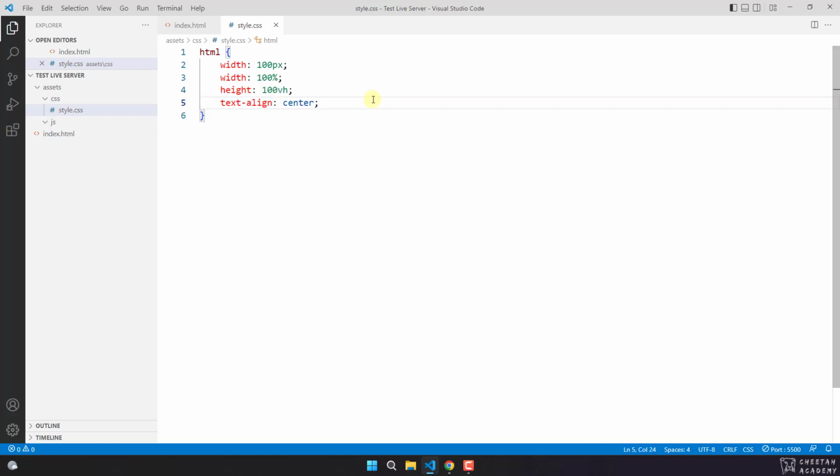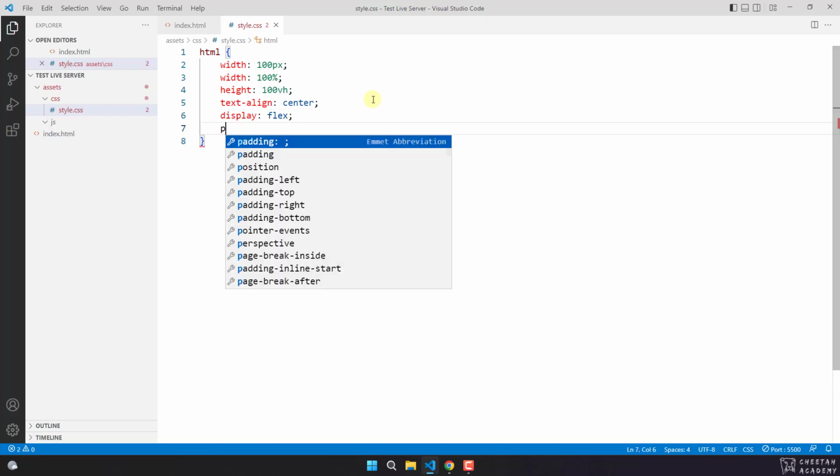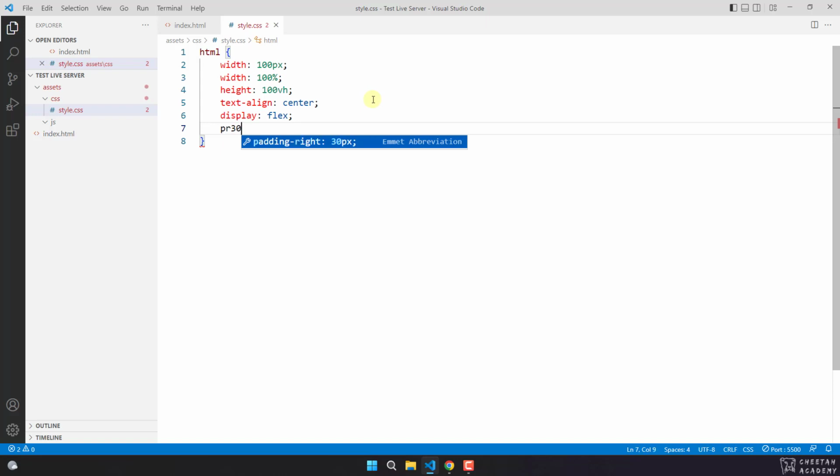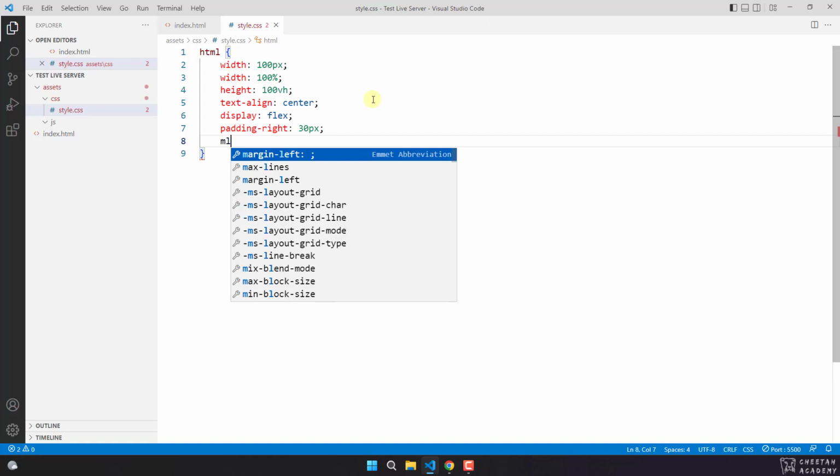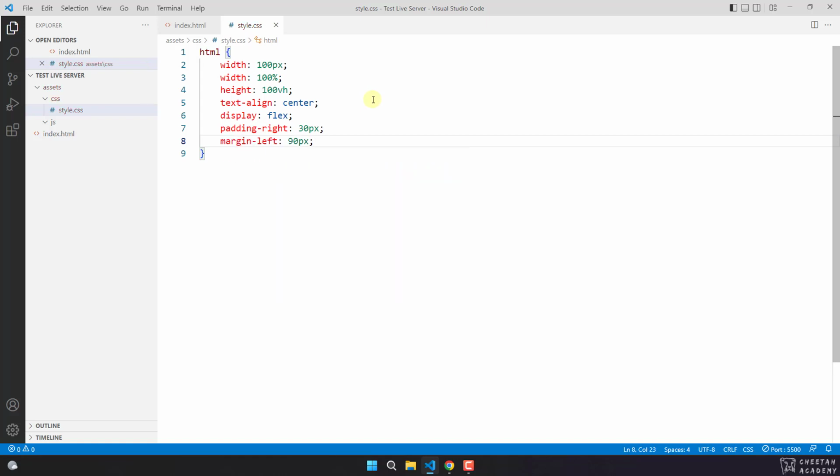See how convenient it is? I enter DF and it will give me display flex. I enter PR30 and it will give me a padding right of 30 pixels. ML90, for example, and it will give us a margin left of 90 pixels. Writing POA will give us position absolute.